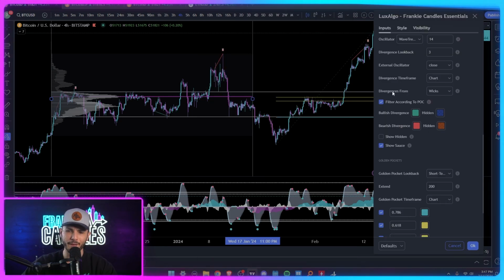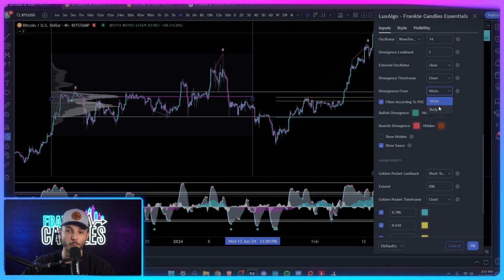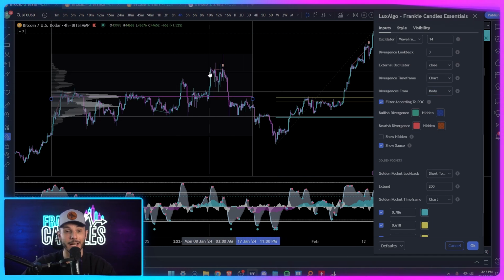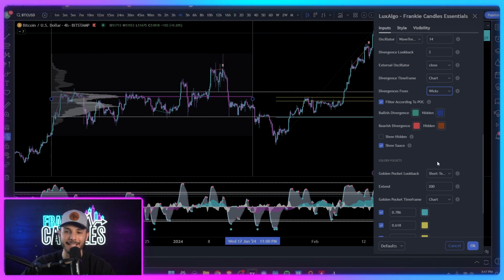And then another really cool feature here, guys, is you can select whether the divergences are detected off of the wicks or the bodies. This is a very, very nice feature because sometimes you will get the divergence on the wicks, but you will not get it on the bodies. In this case, you actually had it on both, but I typically like to keep this on wicks.